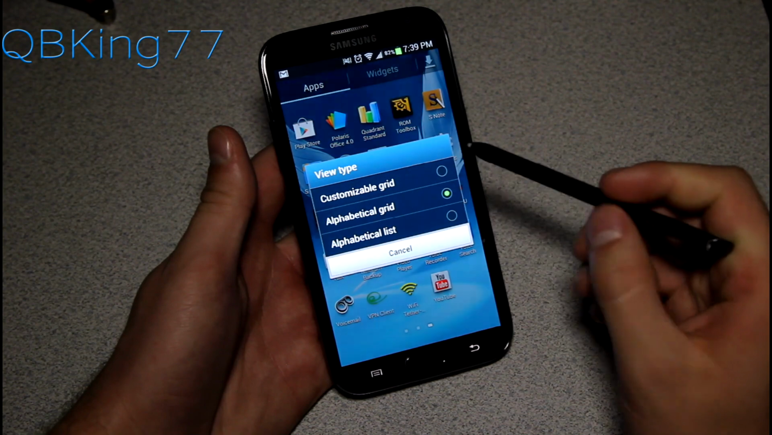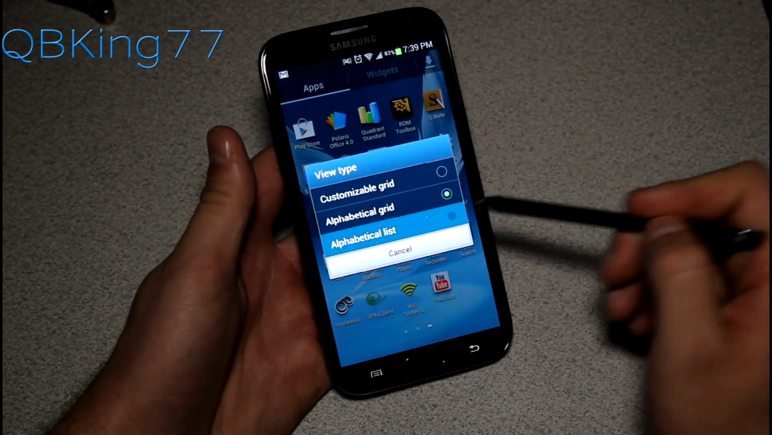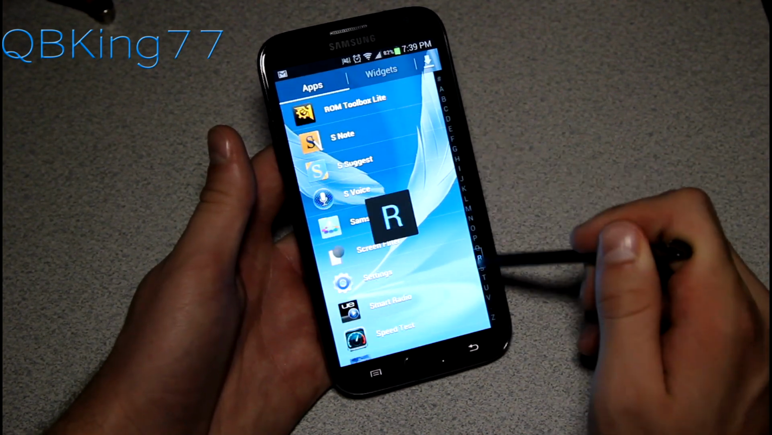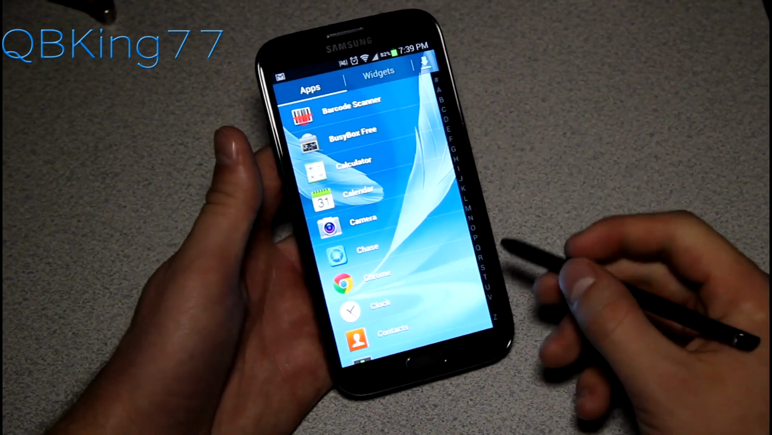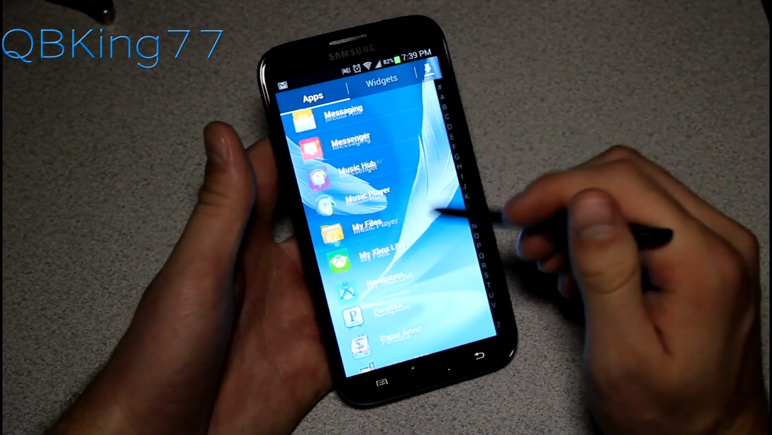Let's see, view type. You have alphabetic grid, customizable grid, and alphabetic list. So you can have a list view, kind of like Windows Phone 7. They have that kind of list view.